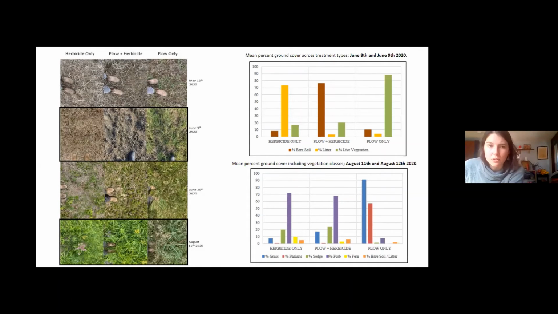By the end of August, there was substantial live vegetation across treatment types, but there was significantly higher diversity in the herbicide only and the plow plus herbicide treatments, primarily among the forbs. By August, that field that was once just dominated by reed canary grass was really some pretty impressive pollinator habitat. You had species like blue vervain and Joe pye weed and boneset and swamp milkweed that had either been lying in wait in the seed bank or in their perennial rhizomes waiting for an opportunity to grow.